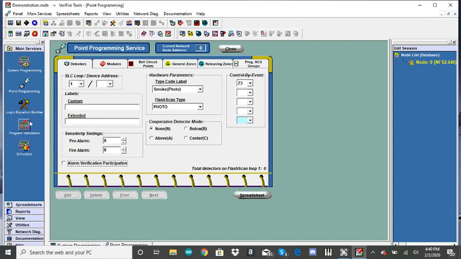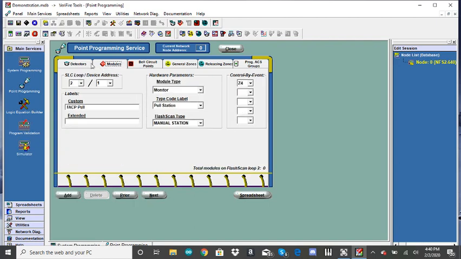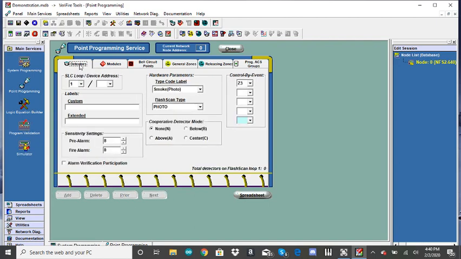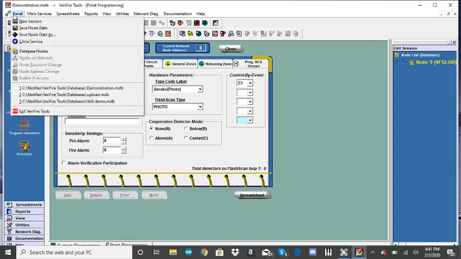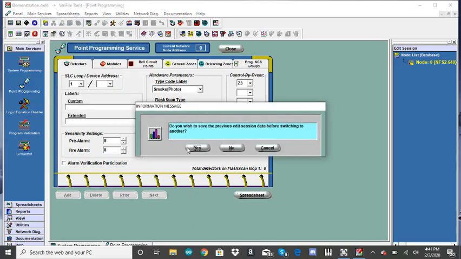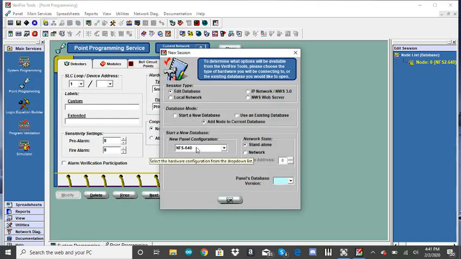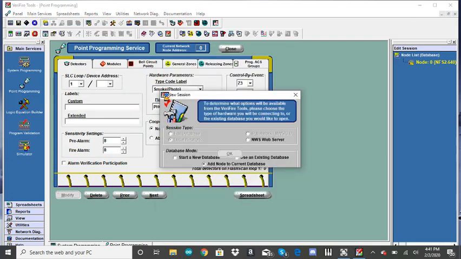All right, so now let's say we're done with our program, we can now download this back to the panel that we got it from. So what we're going to do again is unplug our laptop. If you're using a laptop, if you're using a PC, I'm sorry that you have to drag that thing around with you. Now let's plug in the panel, and let's go over to the panel on the taskbar. We're going to do a new session. We're going to save the previous session, and then we're going to click the local network.